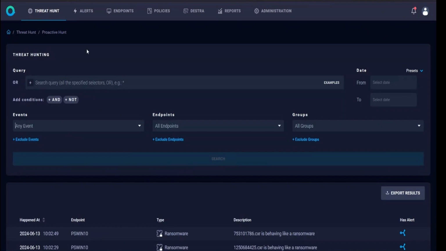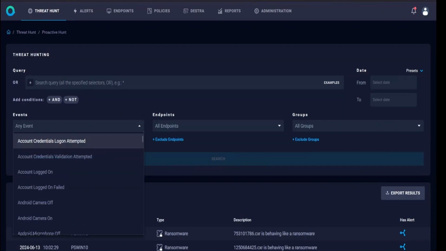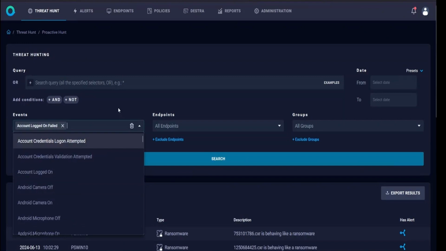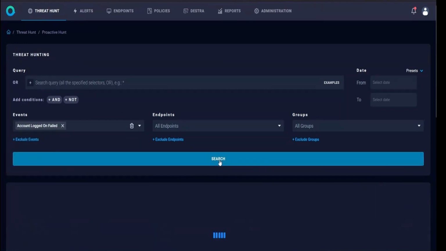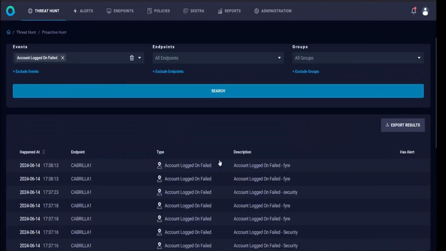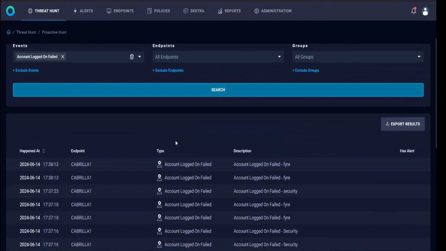To detect brute force, what an analyst would ideally do is check for any logon failed events. So let me search for account logged on or failed. This will give us the account logon failed attempt events.